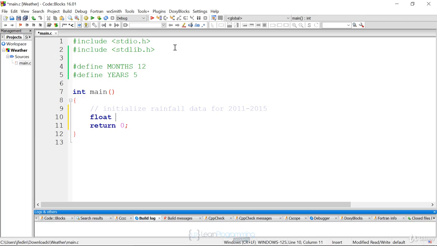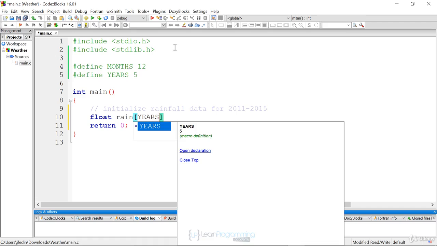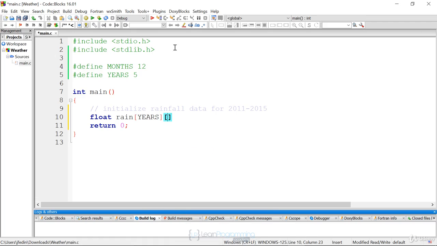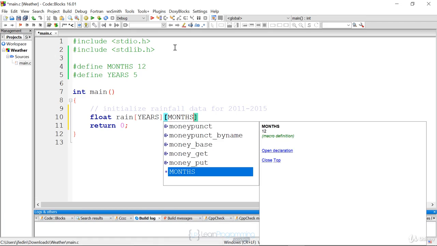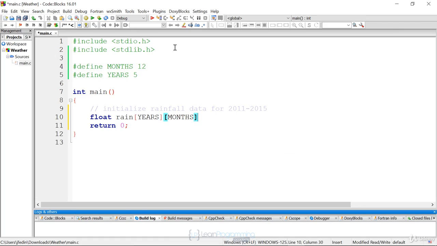We're going to name it rain, and then we're going to specify that we want to have 5 rows and 12 columns. So we're just going to say years, which is our constant, and months. And then we're going to initialize it. We've declared it of that size, and now we want to initialize it. And you can initialize it by having brackets, just like that. And then you can have inside brackets for each row. We could also make this array a constant if we wanted to, but we're not going to.